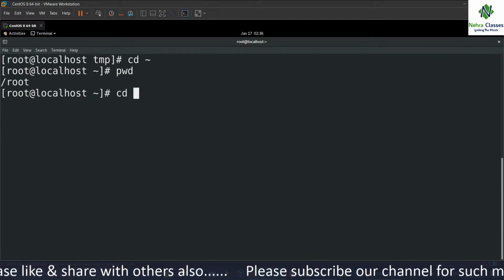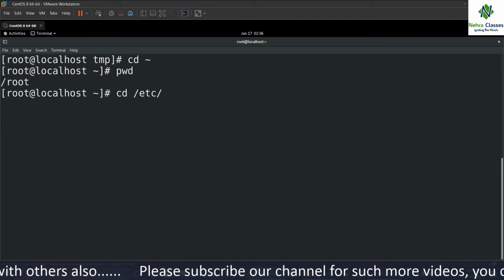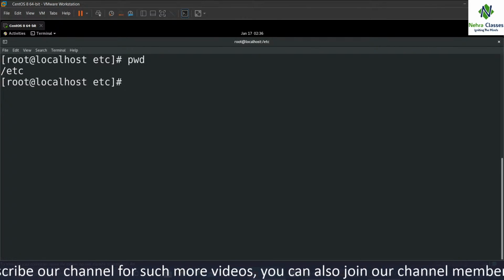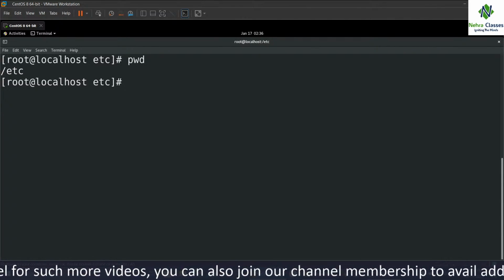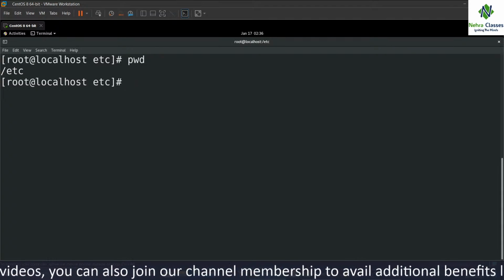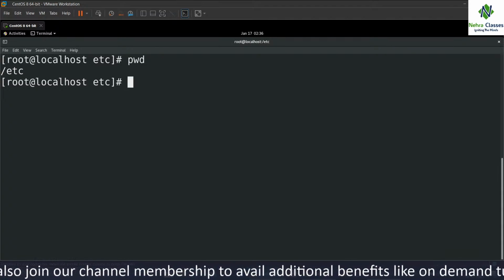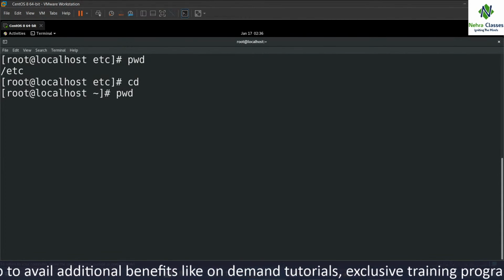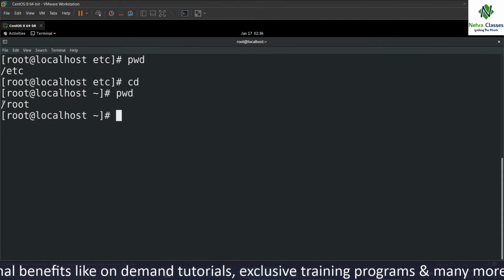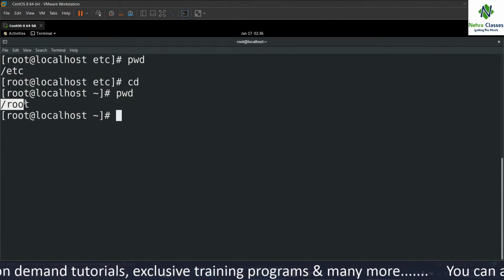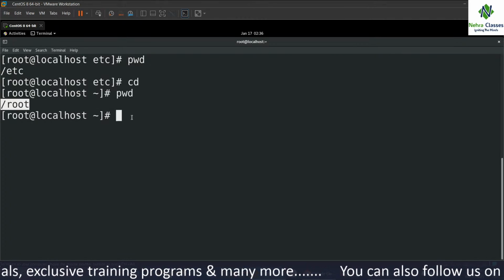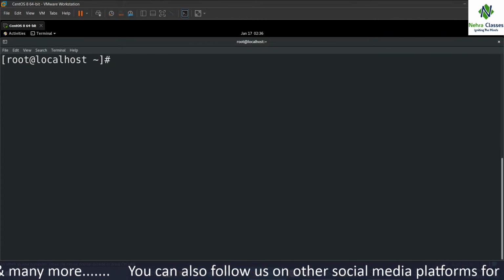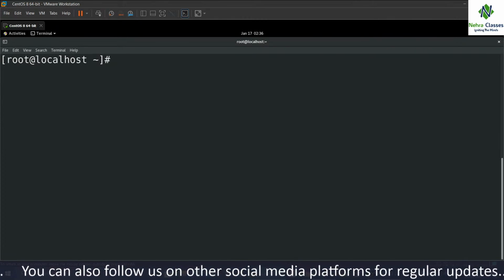Let me change the directory location first. Let's go to the etc directory and let me confirm by executing the pwd command. Here it is showing /etc. That means currently I am working in the etc directory. If I want to go back to my home directory, I can simply mention cd and press enter. Let me verify with pwd again. Here it is showing the present working directory as /root. So either we can use cd only on the terminal, or we can mention cd tilde. Both commands will take me back to my home directory.